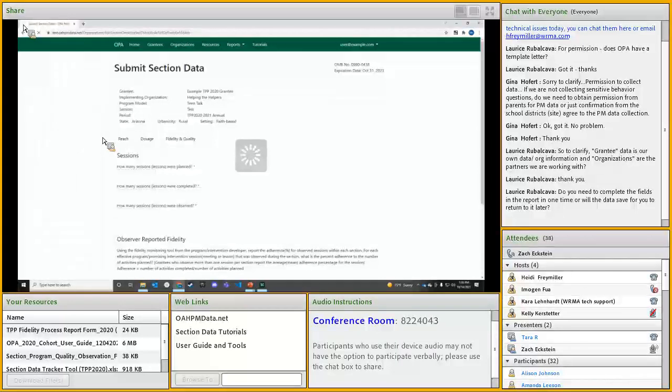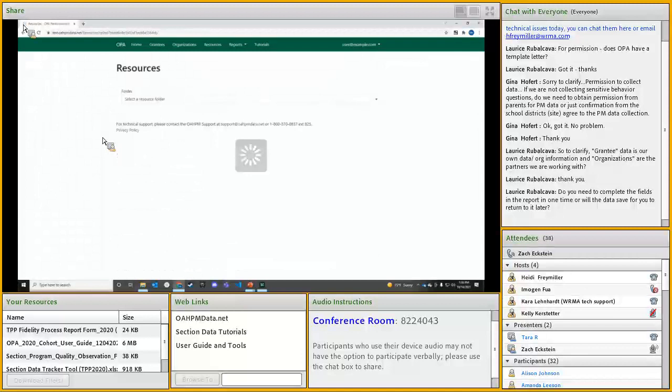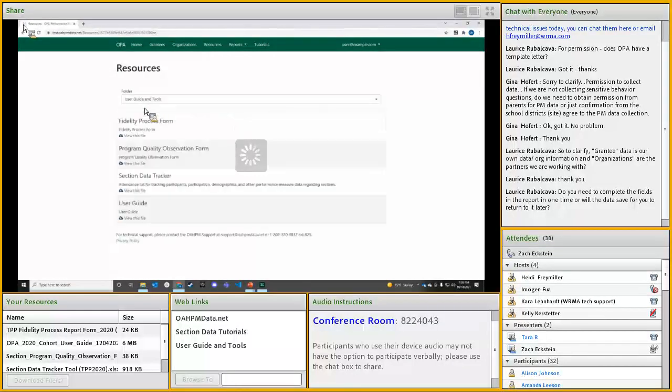We do have available video tutorial resources that you'll be able to watch on the website or download for watching later. Here we go. So we have our resources folder. We only have one folder at the moment for the user guide and tools. And here we have our comprehensive user guide, our section data tracker that we're going to take a look at, our program quality observation form, and our fidelity process form. Again, these are the resources that are available to you here in the Adobe Connect that you can download to start taking a look at as you like.